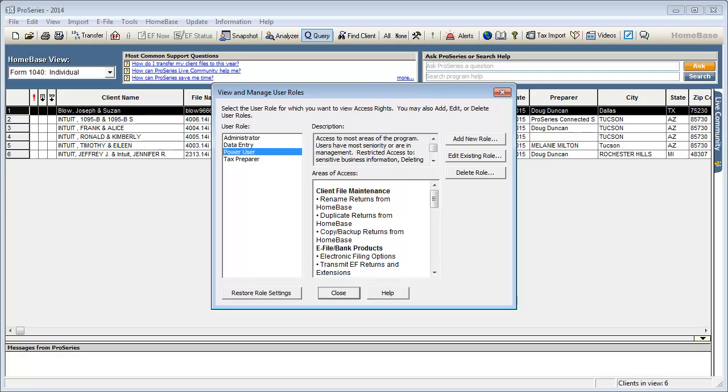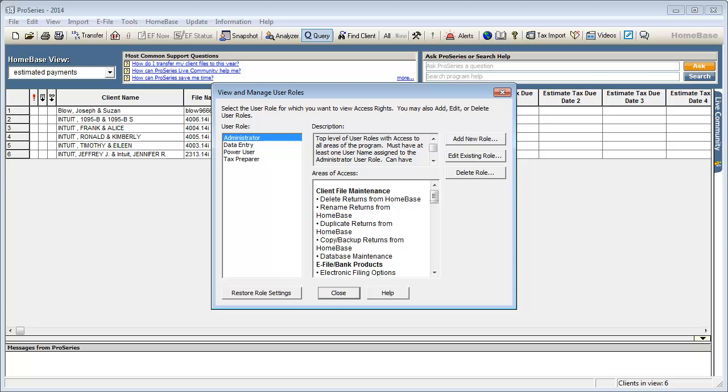These users have most seniority or are in management. However, they have restricted access to sensitive business information, deleting files from the program, or printing the home base. The Tax Preparer role has access to most of the tax preparation areas of the program, including the ability to print and e-file returns. They are restricted from changing the program options, deleting files, or printing the home base. And of course, we provide the option to create new roles.